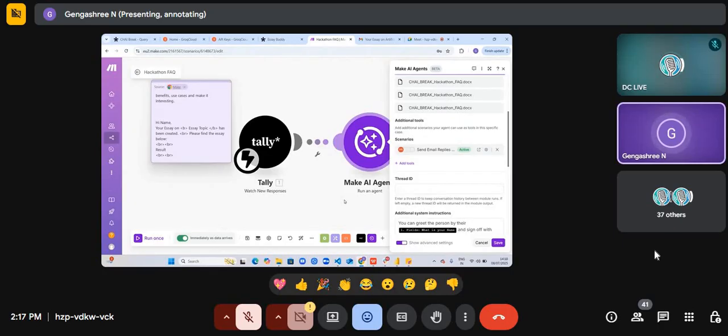You can send them back on WhatsApp. You can send them a reminder in Slack. You can do it in Telegram. All those things can be done. For now, I want the agent to reply back via email. In that case, what we have to do is create one more scenario just for sending an email. So that is done.